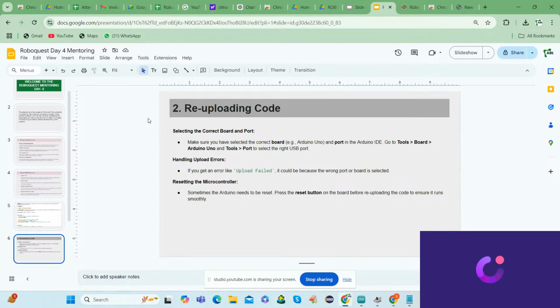After selecting the correct board and port, make sure you have selected the correct board. Let's suppose if you're using Arduino Uno, at that time you have to select Arduino Uno from the board. And port means you have to select the port in your computer where you have connected your USB cable, then your code will upload, correct? If your code does not upload, then you can reset and upload once again.